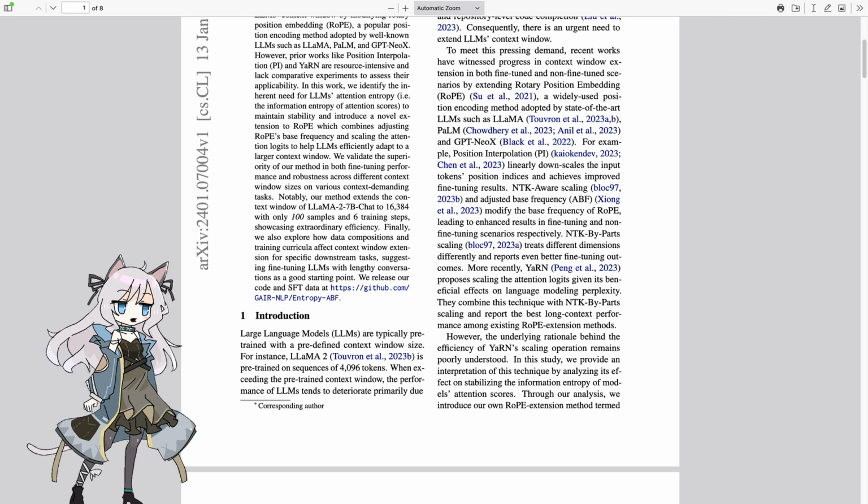Now, what makes this paper stand out is its approach. The authors are aiming to extend LLM's context window efficiently. They're not the first to try, but prior efforts were like trying to fit a square peg in a round hole, resource-intensive and not quite hitting the mark.